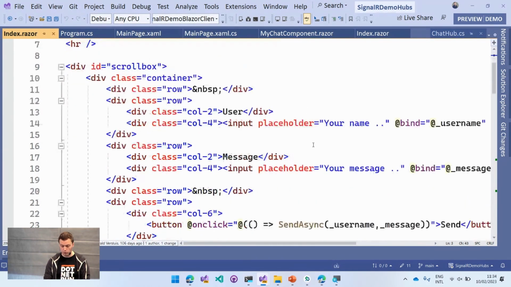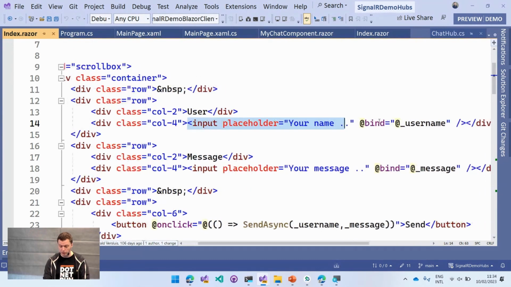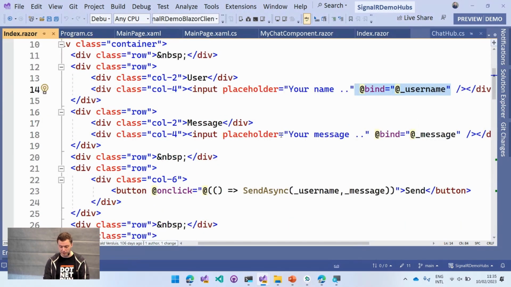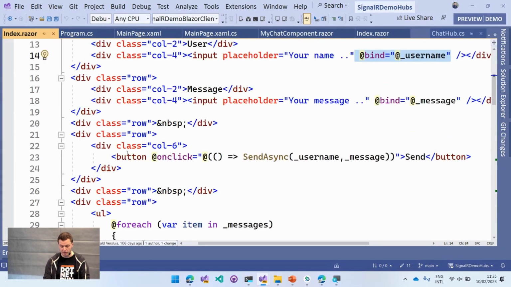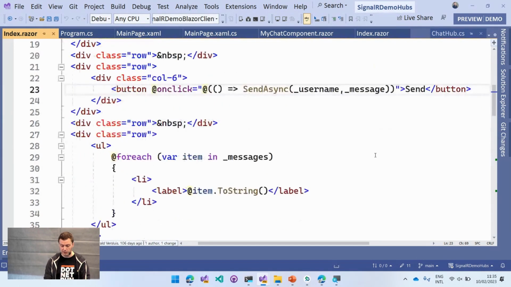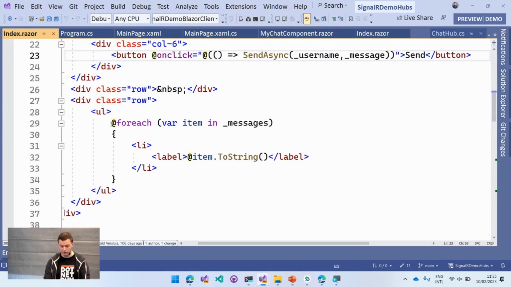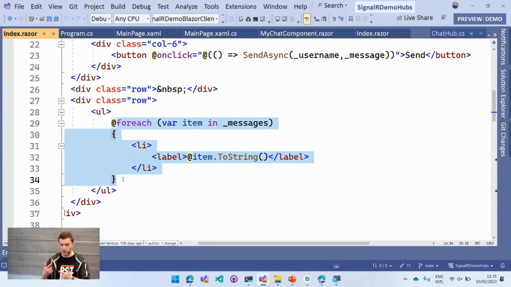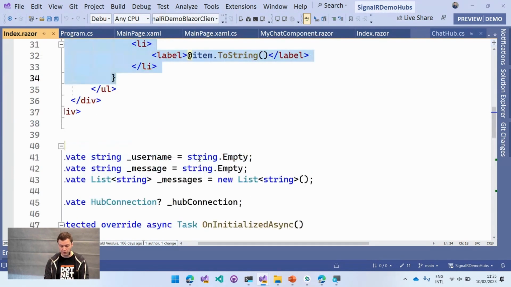So what I have here is a little UI for actually entering your message. You have your HTML input for your name, which I bind through some major Blazor magic, excuse me, to the username. I have this little message right here, and then I have a button with an onclick that's going to send that username and message. And then here I have a little foreach for the messages that are coming in. I'm going to show that in a little list, and they will show up on top of each other.